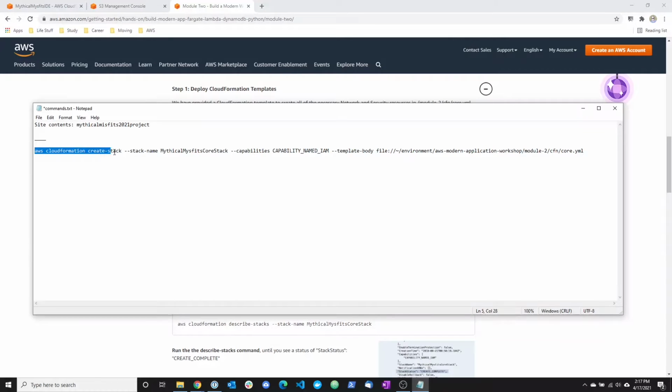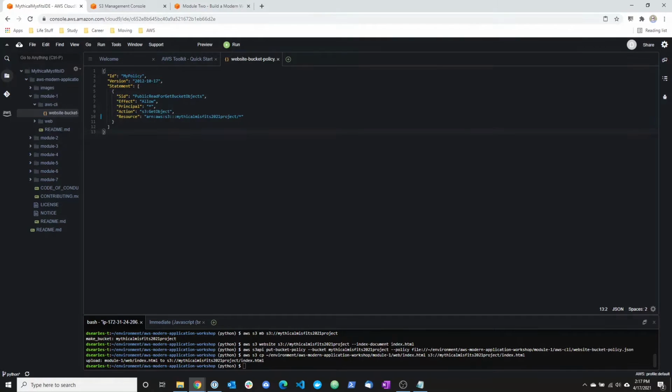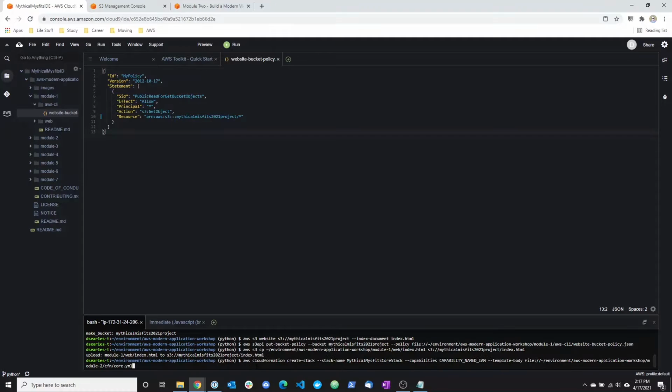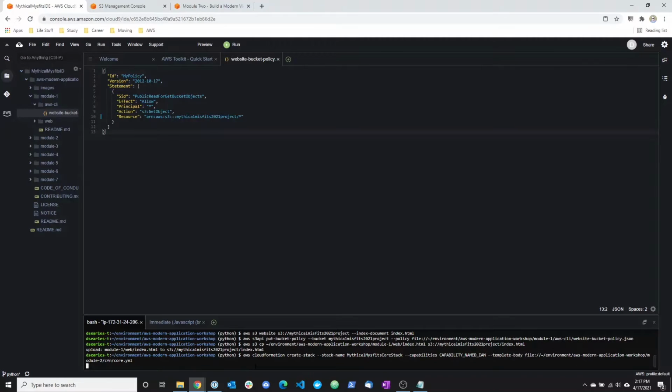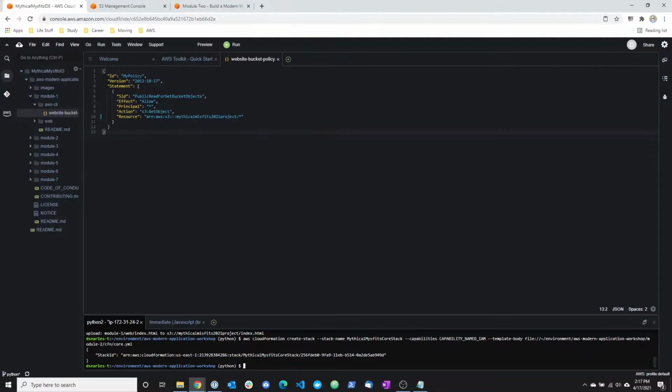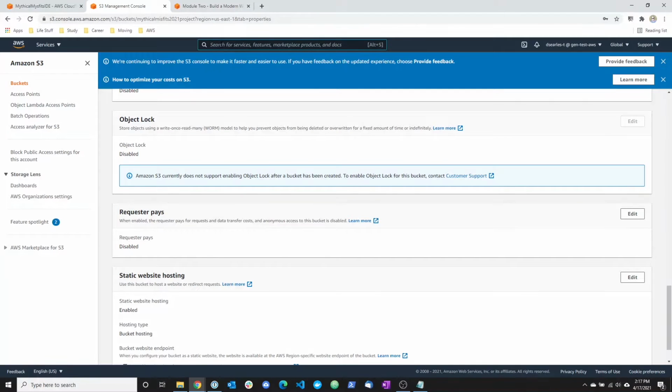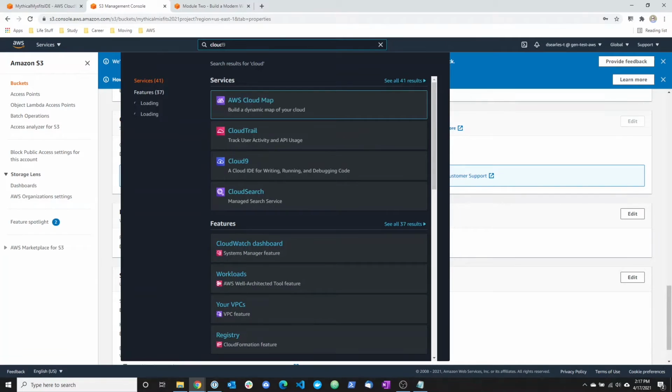We're saying CloudFormation create-stack, stack name Mythical Misfits core stack, capabilities named IAM, template body. So it's going to pull the template from here. Let's copy that and put this into Cloud9, into the terminal. If we hit enter, that's going to create our stack. This should take about 10 minutes. We can view it here in the terminal, but let's switch over to the CloudFormation portion in the GUI.